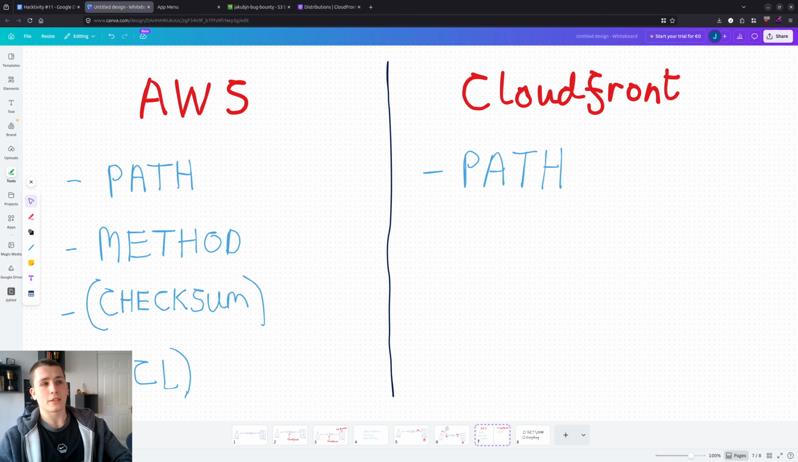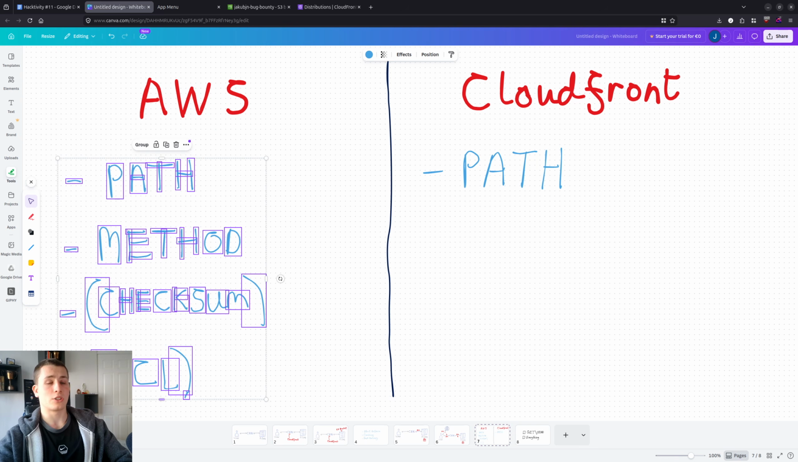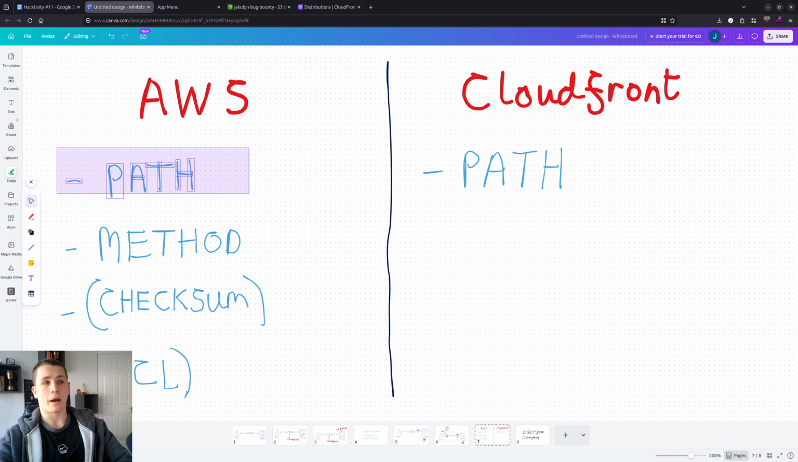So for AWS, each of the signatures has some properties that it signs that the user cannot change. And one of them is the path, obviously. So the user can't ask the server for a path and then change it before it reaches AWS. You're not allowed to do that. So the signature only applies to a specific path.